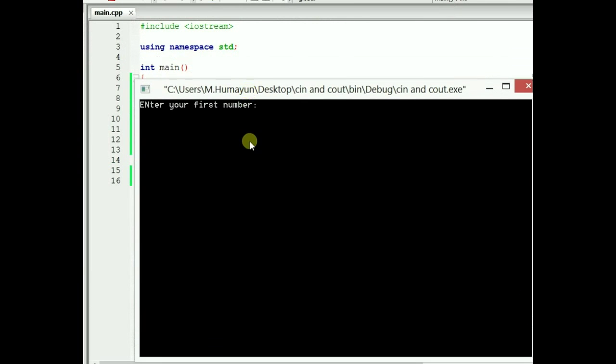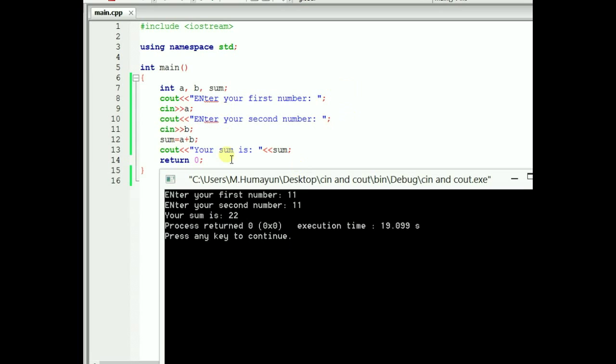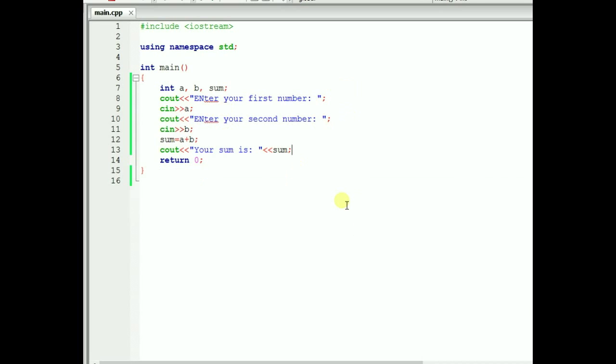The very first line comes up: enter your first value. I say my very first value is 11. Then it says enter your second number, and I give it 11 again. Let's see what our sum is. It is 22. So this is how you use cin for taking values and storing them into memory spaces, so that whenever you want to use them, you can.